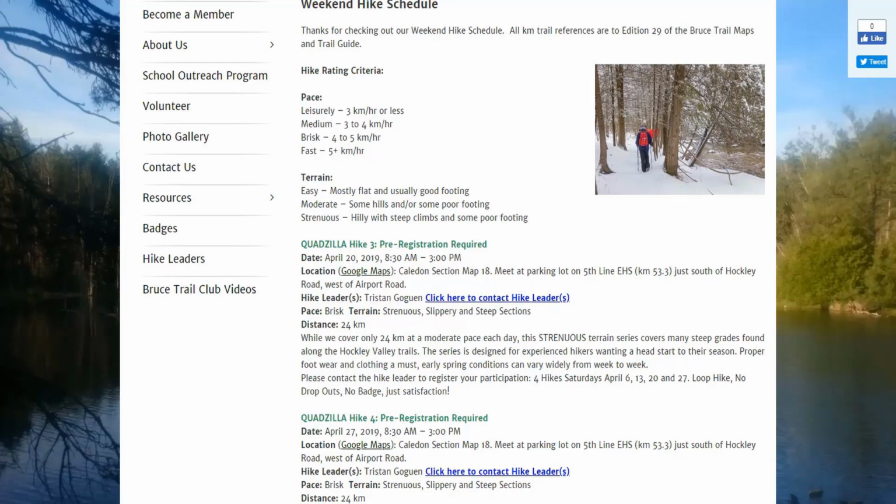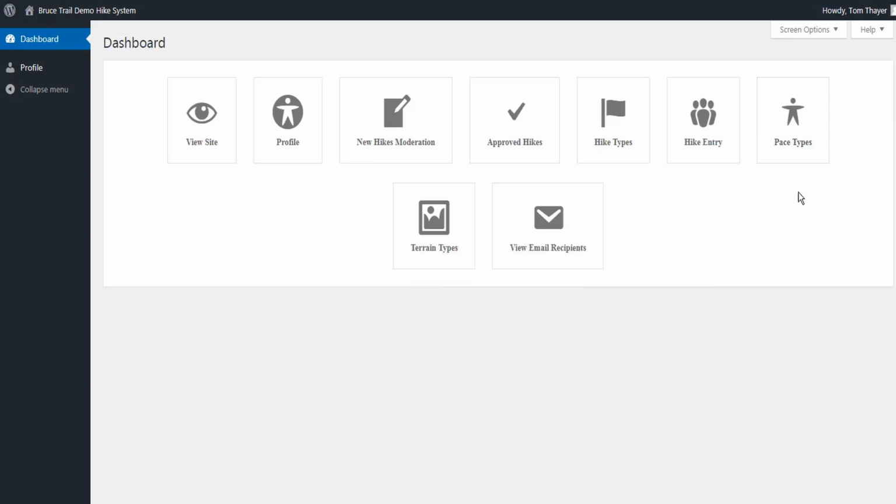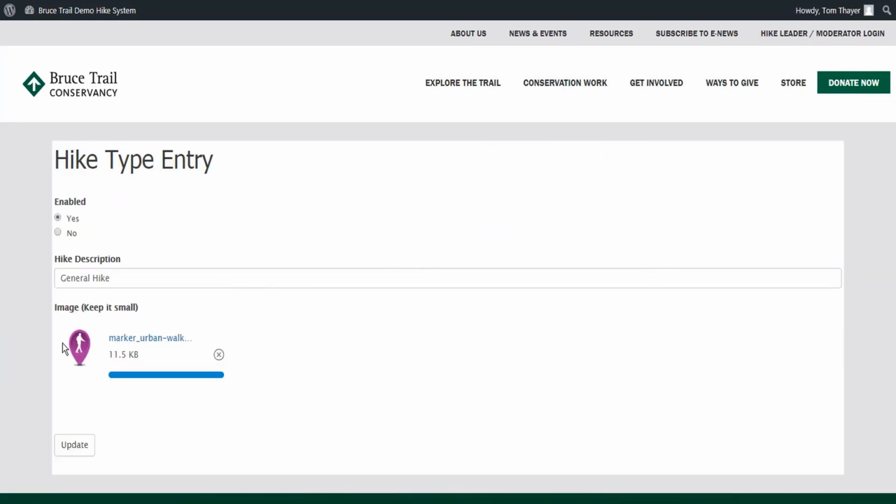So those are just a couple of examples. All of this functionality that's here is actually all built inside of Formidable Forms. So for instance, a good example is if you go into the hike types, we've got a form here, but you can see the different types of hikes, and you can add a hike or you can edit hikes, and then it actually appears up on the screen. You can see you can upload files, you can do all kinds of wild and wonderful stuff.